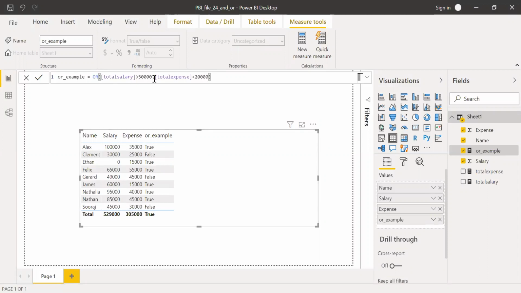One of these conditions should be satisfied. If one of these conditions is true, we get true. You can see here salary is greater than 50,000. Yes, this passes, so it straight away gives true. Let's look at the second example. Second row: salary is not greater than 50,000, it's just 30,000, so this is false. Total expense, is it less than 20,000? No, it's 25,000. So both are false, and that's why we get false.